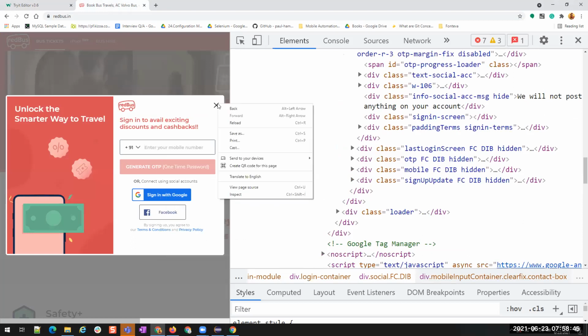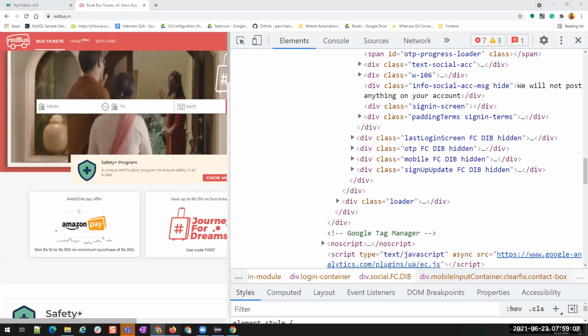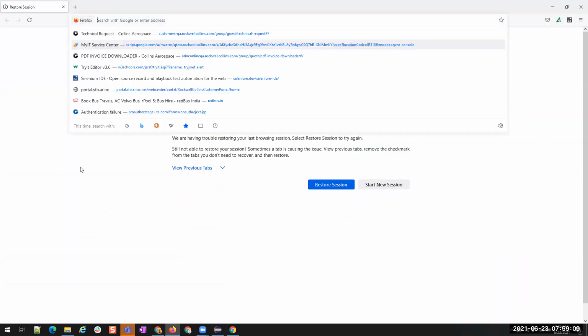But if I see this cross mark, do you see frame related options? No, right? That means this cross mark is not inside the frame. The rest all is inside the frame. Okay. All right. Close this. Let us go to Firefox, and then let us see.